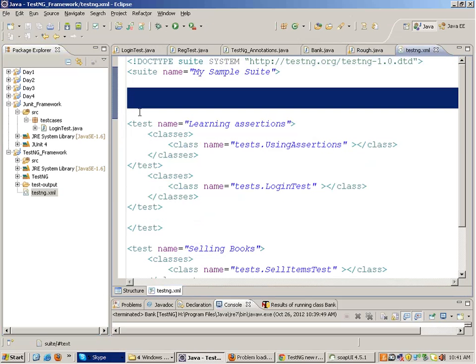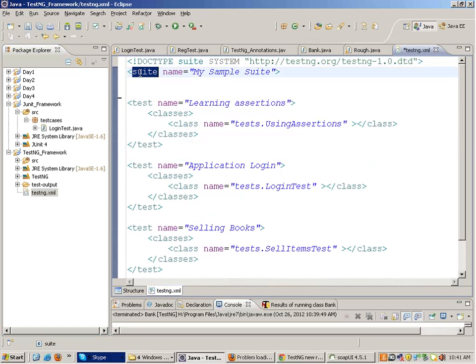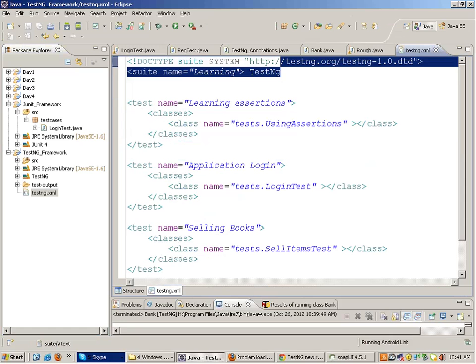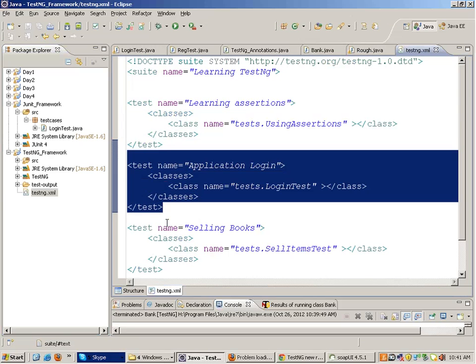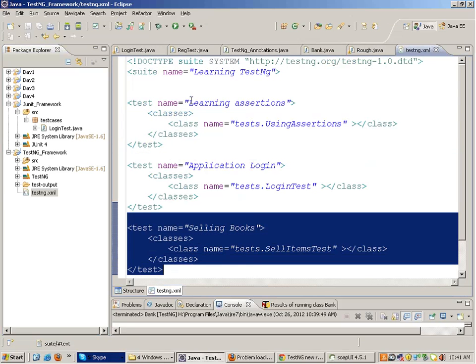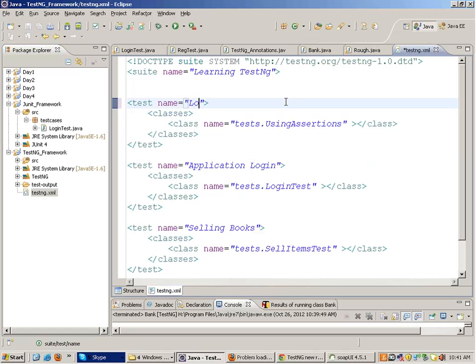you have got various things. For example, it's an XML file, it's got tags. First is the suite name, it's a configuration file. You can name the suite as Learning TestNg. Then you can specify your test cases individually in these test tags. For example, the first test case which I want to execute is the login test case. You can give any name over here, right?